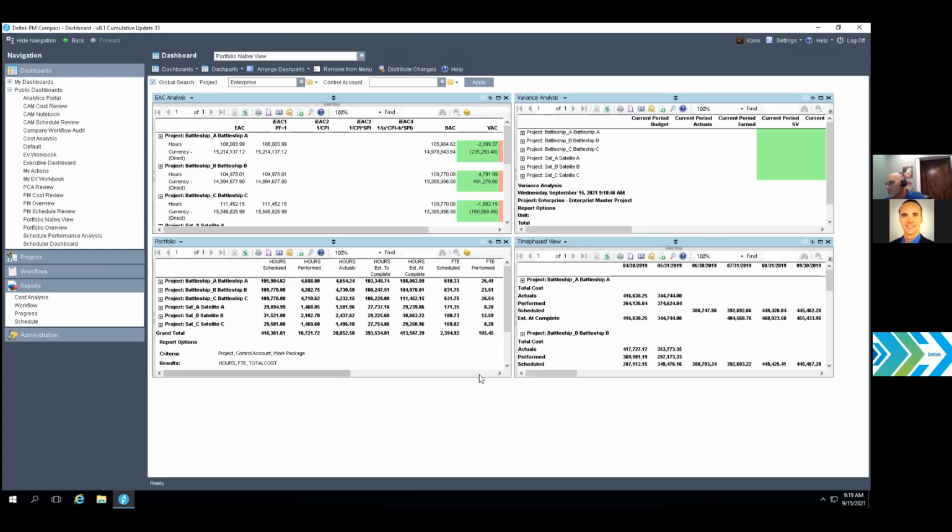All right, so I think we have time for one final question. Stephanie Stevens asks, in these examples, how do you know when you're looking at the different screens, whether you're looking at cost data or schedule data?